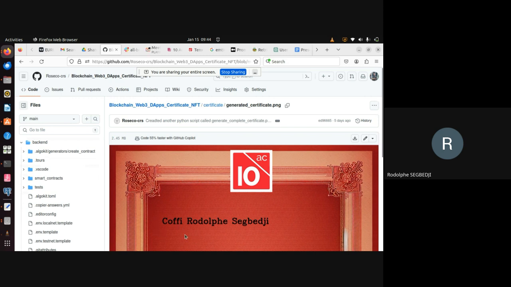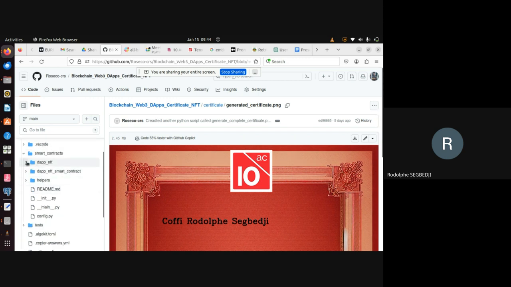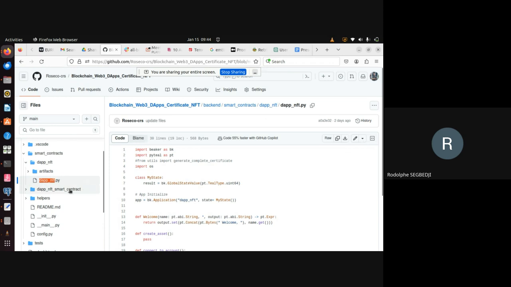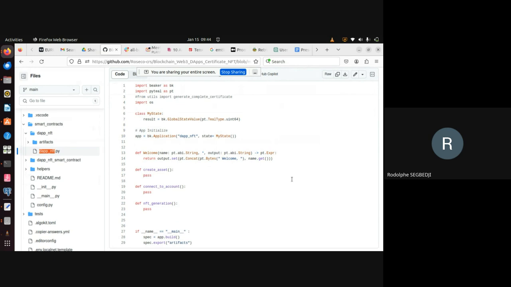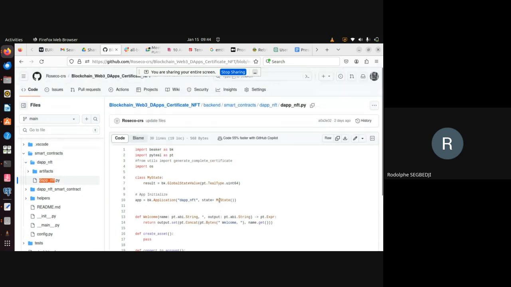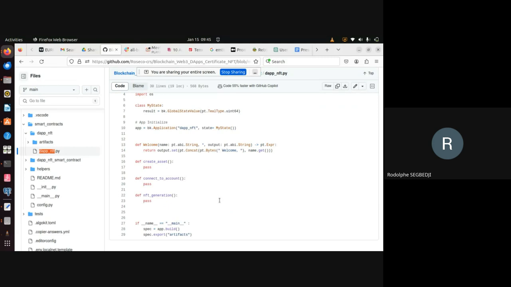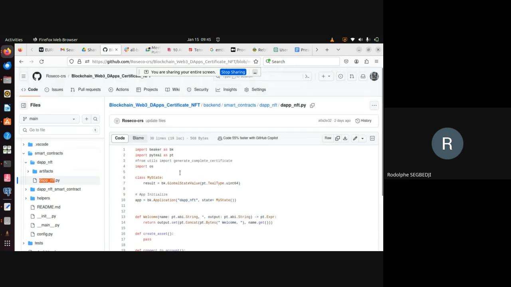Now for the backend, I was struggling. Normally this is where I should create all the assets and other things that will happen in the backend, and I was struggling with how to integrate all the things. Finally, the time was closed, and I just submitted like that. So this is what I have done. I'm not really happy with that.